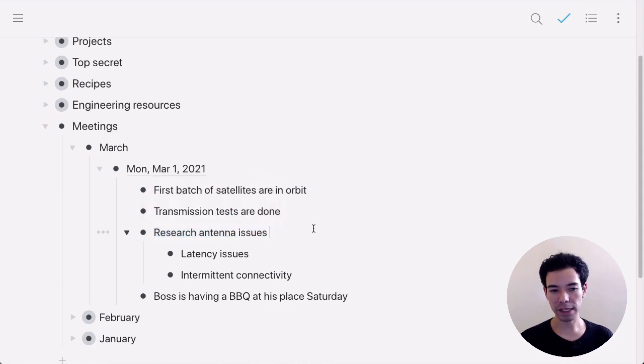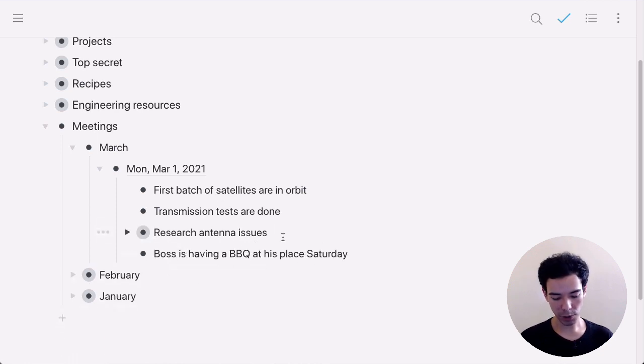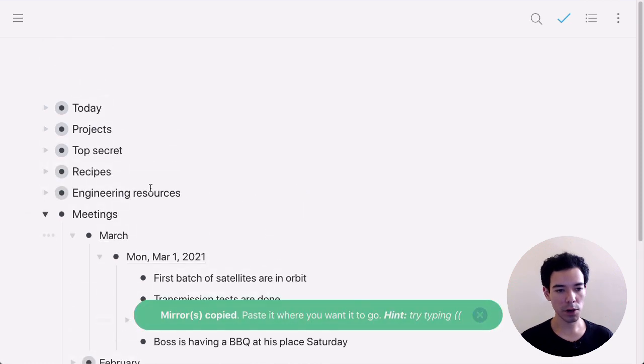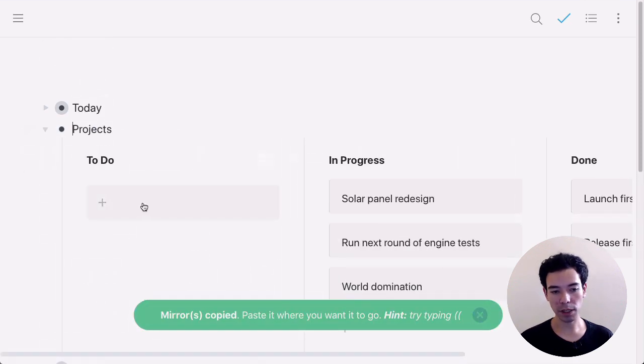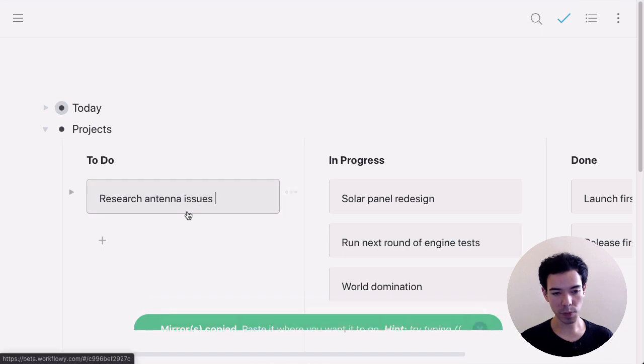So instead of just leaving it here in the meetings bullet where it might get lost forever, and we might never take care of this, we'll go ahead and actually create a mirror, and we're going to mirror it into the projects board where the company likes to keep their to-dos. So we'll just paste it in here.